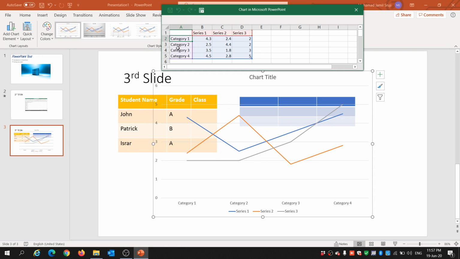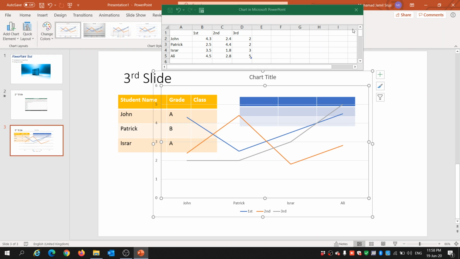So for example I will add here the names of the students. I will say John, Patrick, Israr, Ali, and from here first semester, second semester, and third semester. So in the chart here it reflects the information, so you can see the names of the students and you can see the design, how it looks.